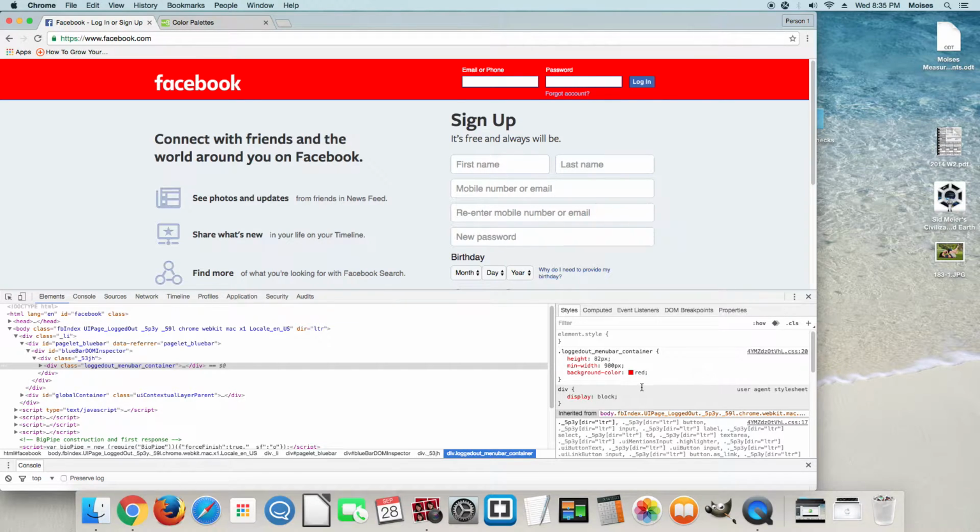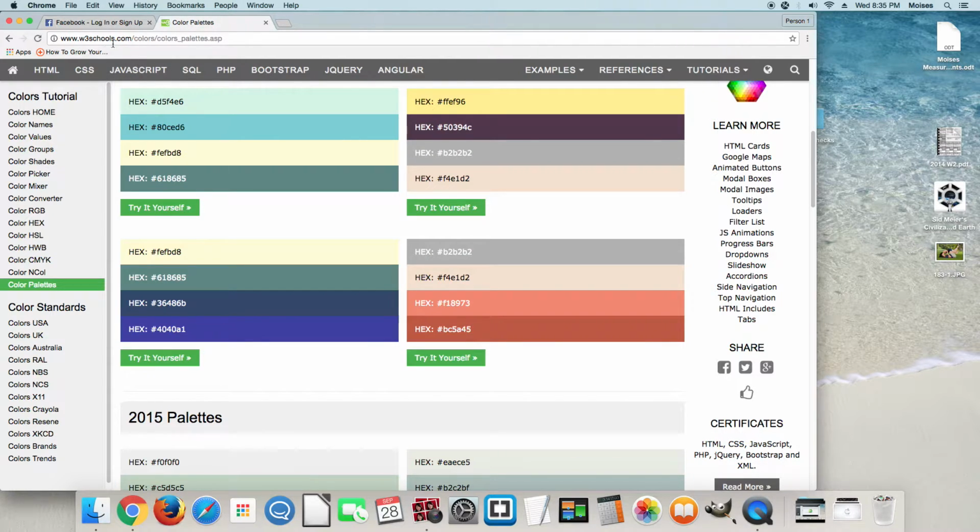But let's say you're looking for a color that's a little bit different, but you can't identify what color. You can always look for palettes. I usually go to the w3schools.com site. It's been a very useful site for me because a lot of the HTML that I learned I attribute to this site. You can also learn a lot of JavaScript and SQL. JavaScript is a little bit iffy, but you can learn it. It's a programming language for browsers, but my focus is on CSS.